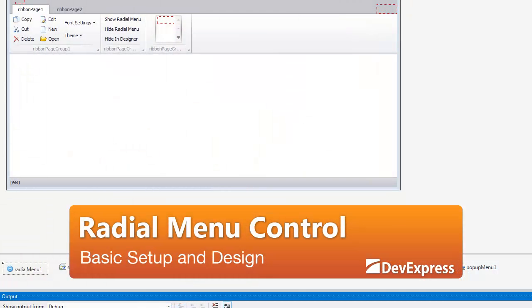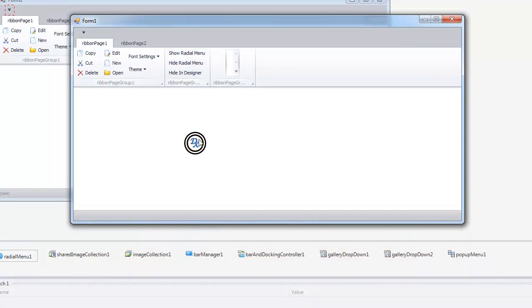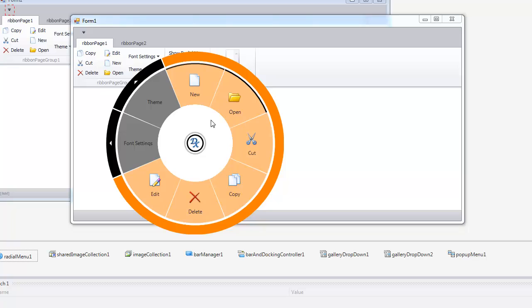Inspired by Microsoft's Note, the DevExpress WinForms Radial menu control is an elegant, touch-friendly alternative to traditional pop-up menus. In this video, I'll show you how to add a radial menu to a ribbon control.